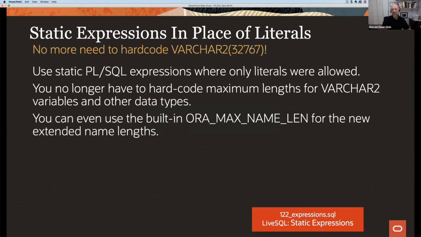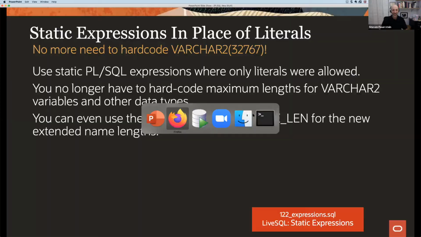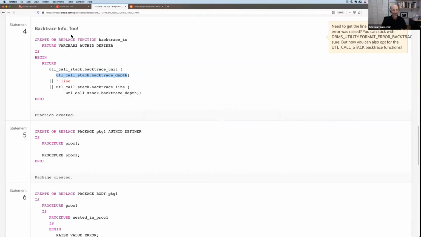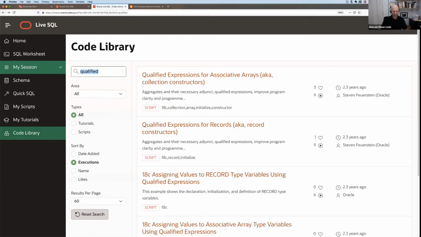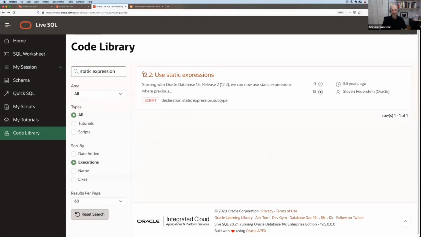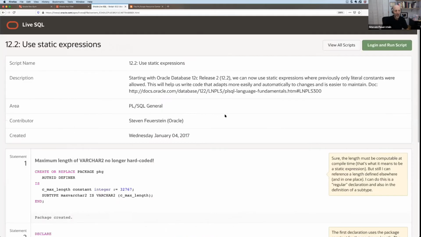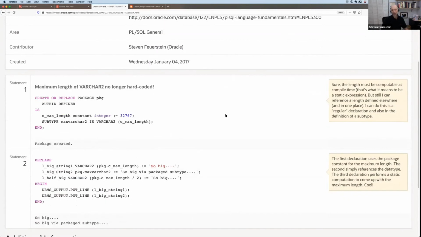None of this should really make a difference for you in general, but you still come down to this problem of how do I declare things? So now, as of 12c, you can actually use static expressions instead of literals. Back to Live SQL I go. Static expressions. So first of all, what the heck is a static expression?